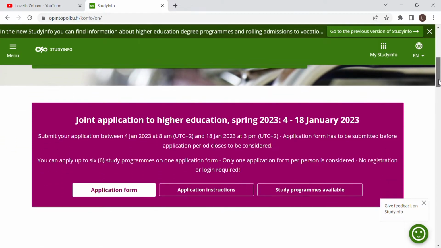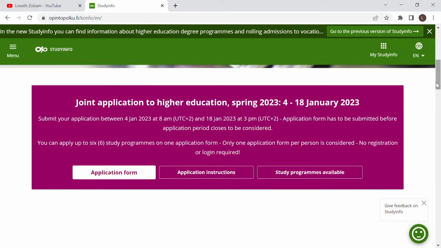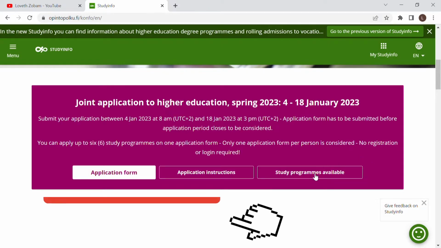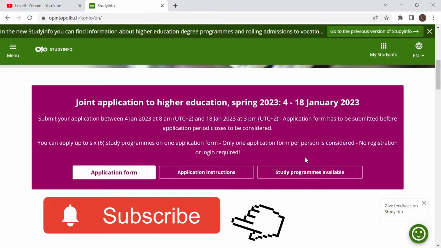So if you scroll down here, you can see it says joint application to higher education for spring 2023. It started on the 4th and it will end on the 18th of January by 3 p.m. finish time. So here you can see application form, application instructions, and study programs. I advise you to go this way, anti-clockwise. Go from study programs available, look at that. After you have selected all the 6 universities you're going to be applying to, then you can read the application instructions and then you can apply.